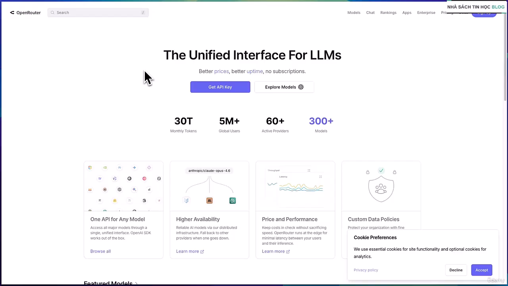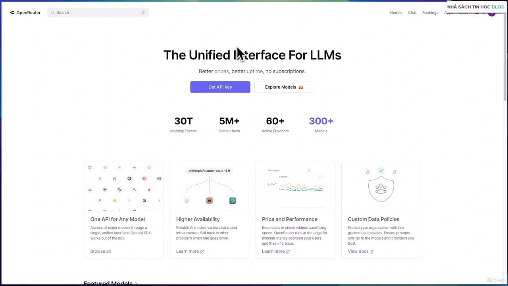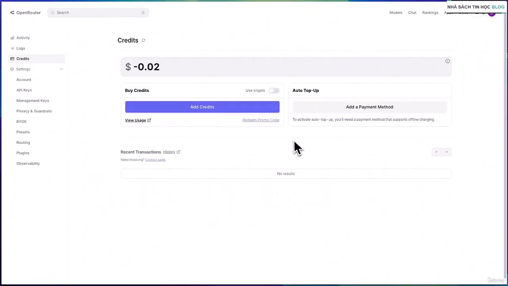So this is how the website looks like. As you can see, the unified interface for LLMs. You can sign up and create your account. I'm just going to log in. Now you will need to add some credits. So just go to the billing section on this website and add a few dollars. So just click on your profile in the top right corner, click on credits, and you can add some credits, all right? You can top up your account. You can even add $5 and it will last you a really long time for what you are doing, all right? So now I'm going to top up my account.